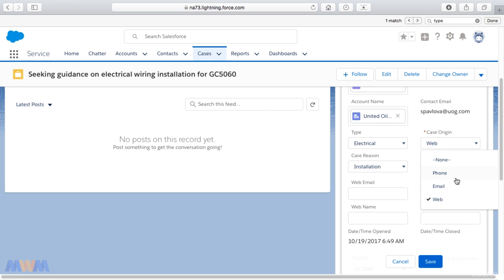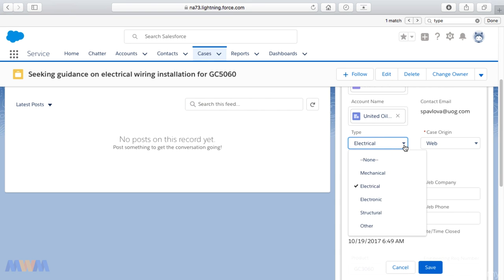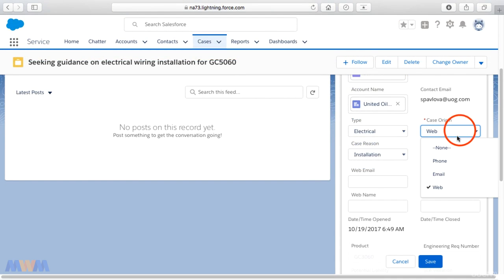In addition to case origin, you can get into more specifics with the type field. Now there's these different types here as far as mechanical, electrical, electronic, and structural, and other in our free developer account. Now we're going to be customizing these case origin and type fields throughout the duration of this course, and as well we'll be getting into case reason.